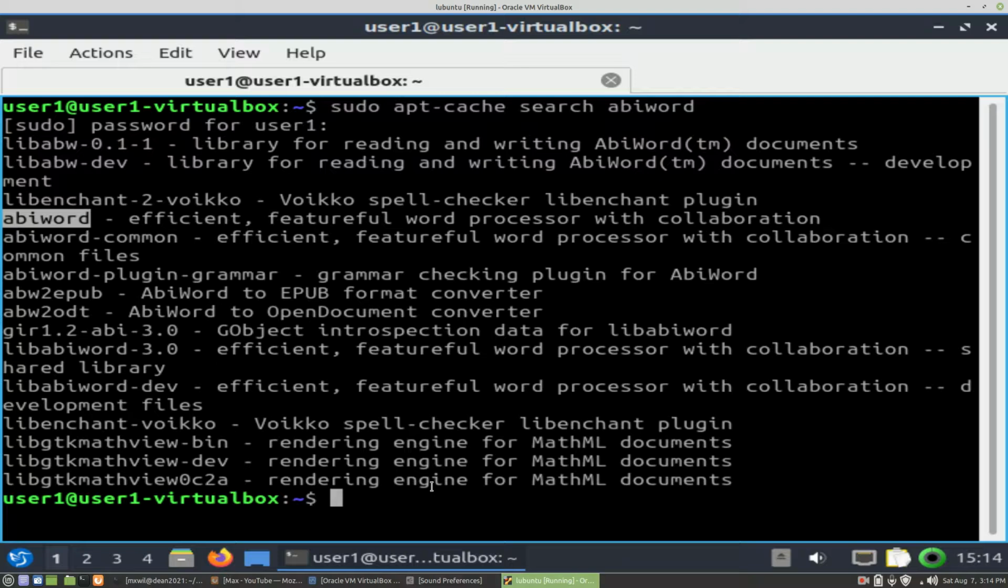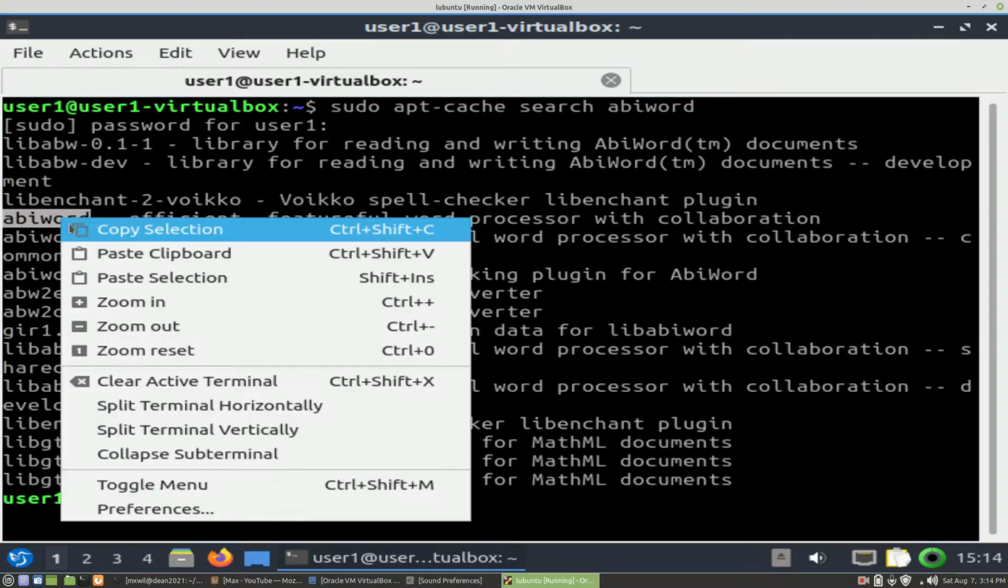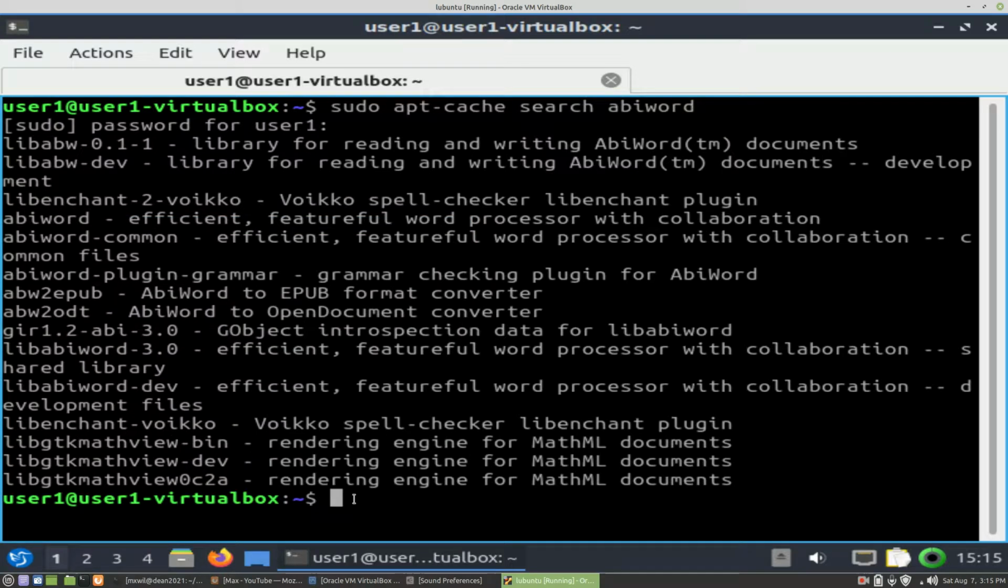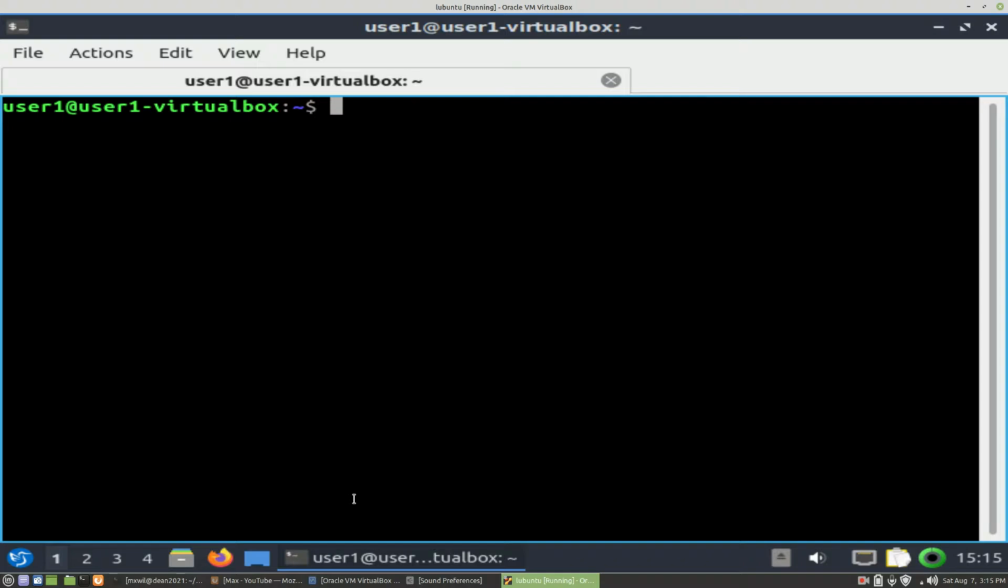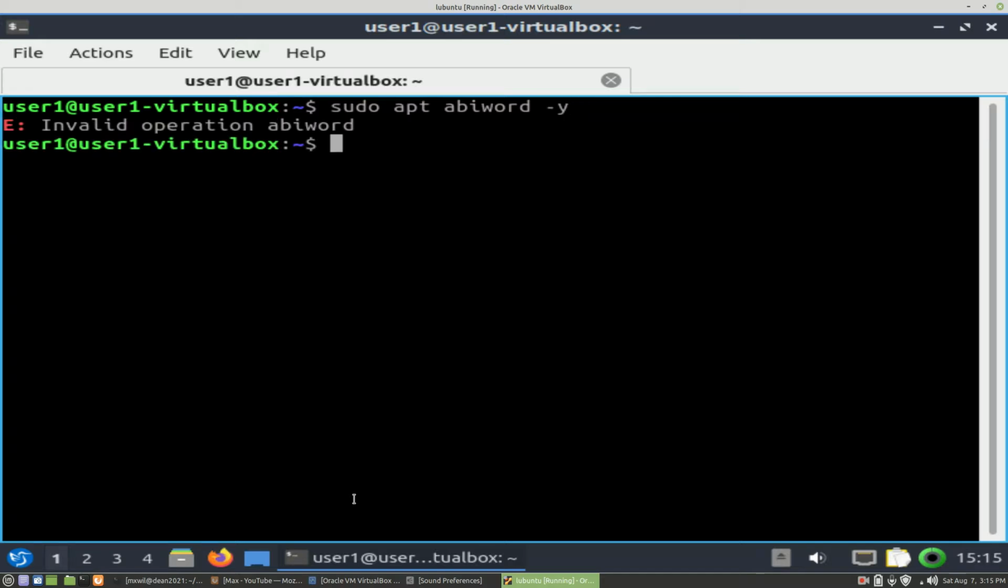So, let's go ahead and copy it. Then I'm going to clear the screen. And then you can either type in the command again, or you can press the up arrow on your keyboard, and that should bring up the command. Well, let's go ahead and type it in again. It's sudo apt install. Let's try it without the install. Sudo apt, and then the package name, which is Abiword, and then the -y. That should install it from the command line. Let's go ahead and press enter and see. If it doesn't, it'll give me an error message. Okay, invalid operation.